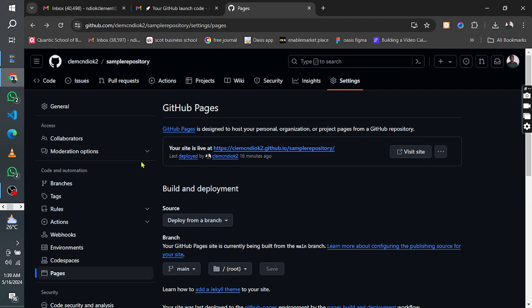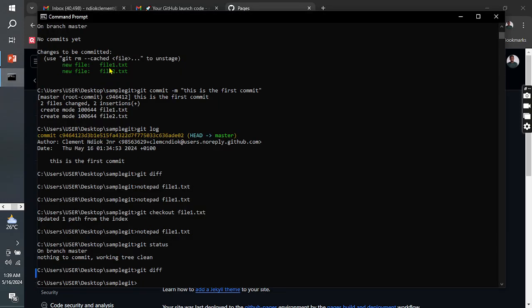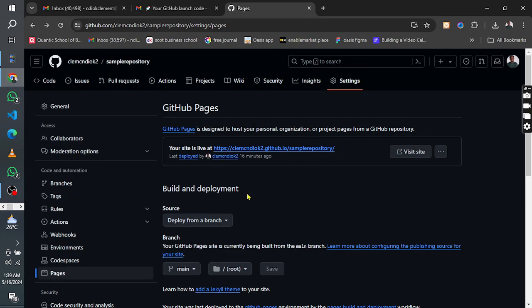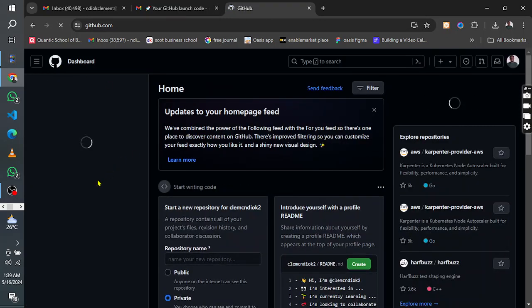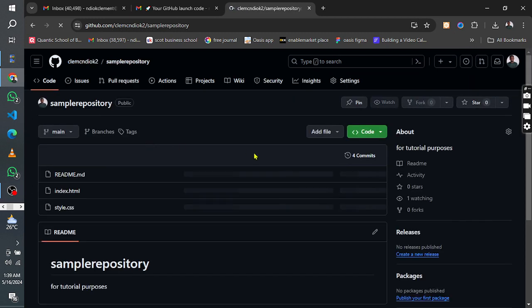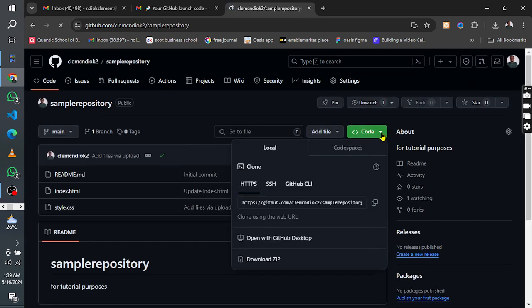Now I want to push these two files I've created here, file1.txt and file2.txt. What do I do? I go to the repository I want to push it to. In that case, it is this new repository we created here, sample repository. I copy the URL of this repository.